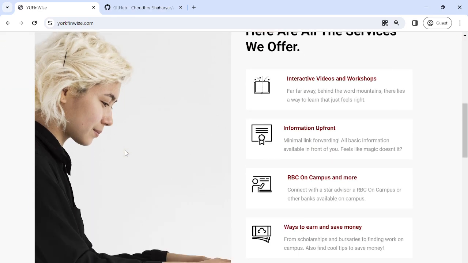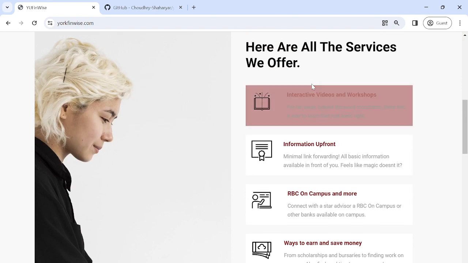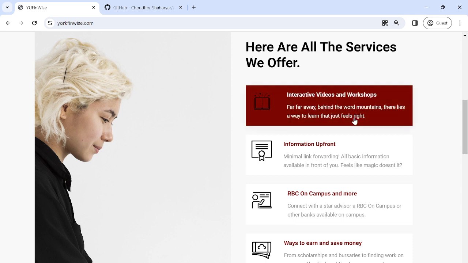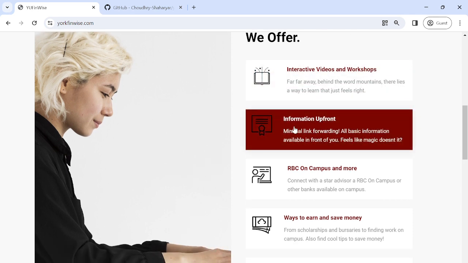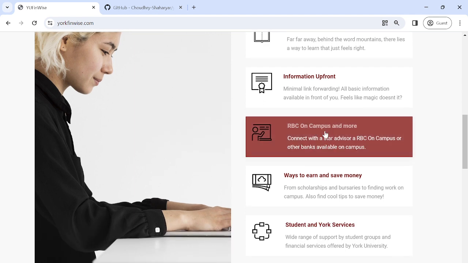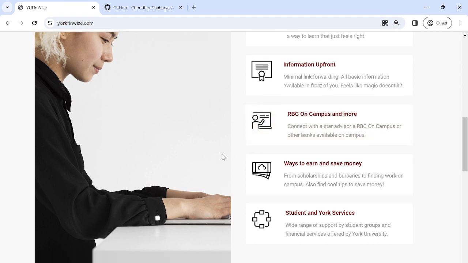So now that we scroll down, we can see all the features that our website has to offer. So we have interactive videos and workshops. This relates to the financial literacy series. It's a 5-part video series which helps users and newcomers become more financially aware and hopefully overall increase their financial literacy. We have information up front which contains a bunch of PDFs and resources related to the York orientation for international students. We have RBC on campus and more, so this page has information about all the banks on campus and the services they offer.